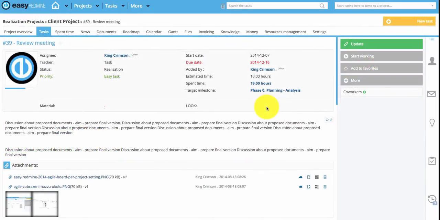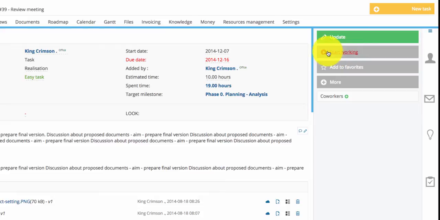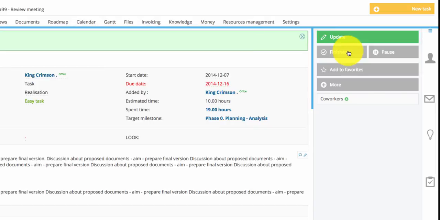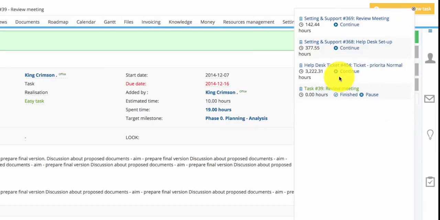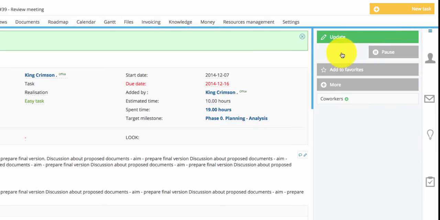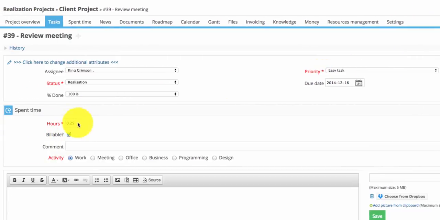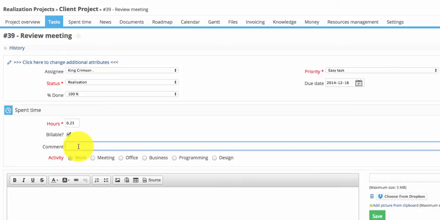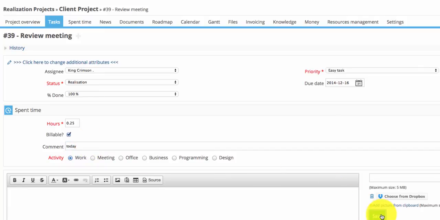In general, the most precise time tracking is done using the Start Working button. When you click this button, it will update the task with predefined attributes and will start measuring the time on your task. When you're done, just click the Finished button and you'll end up on a form with pre-populated hours. The time can be rounded, but rounding can also be disabled, so you will get the most precise value. Then you can add a comment, save the update, and the time will be logged.